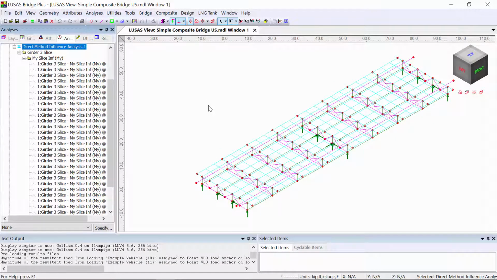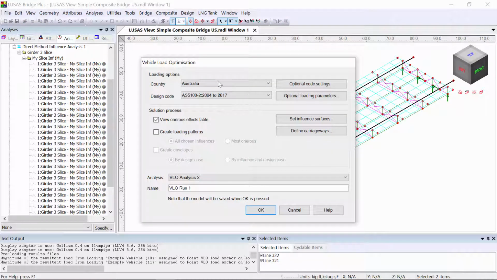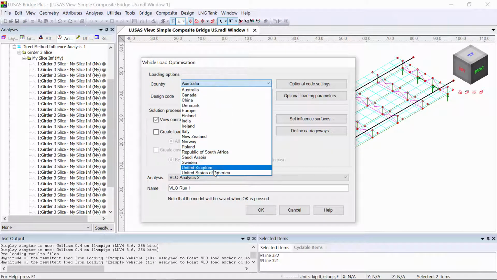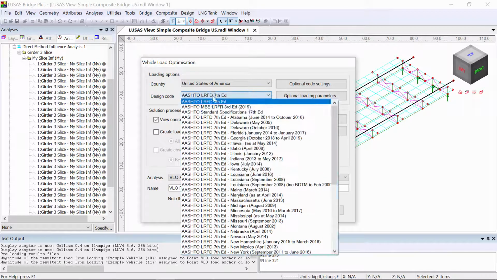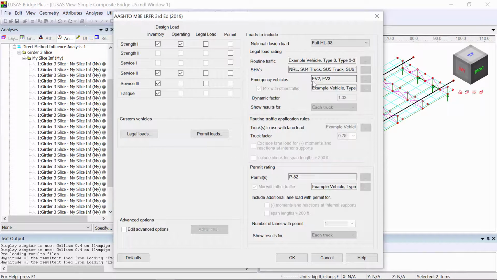Switching to a suspiciously similar bridge in the United States, you can tell because the units have now changed to kips and feet. We can go through a similar process if we select the curb lines and run a vehicle load optimization. And this time, if we select the United States of America and AASHTO MBE, once again we can do custom vehicles.